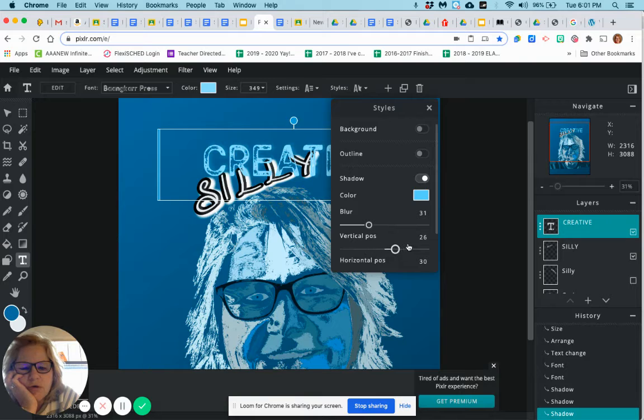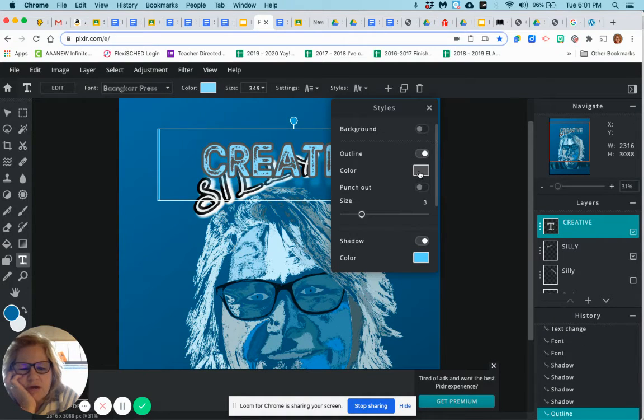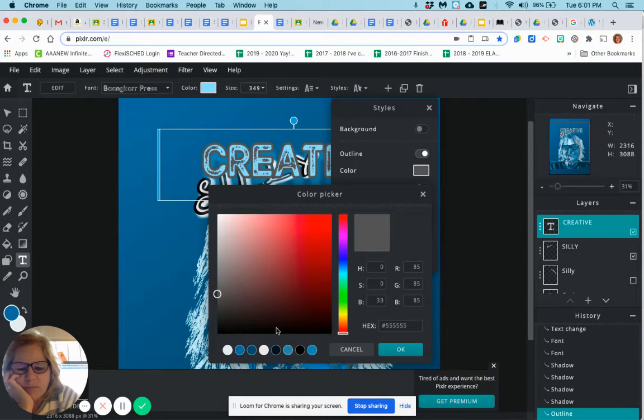You can pick out where you want the shadow to be. You can see it dropping way behind. And then I'm going to outline it as well. So now it's gray. I really don't want gray. I'm going to go down here and pick this deep blue, but I'm going to move it up just a little bit.